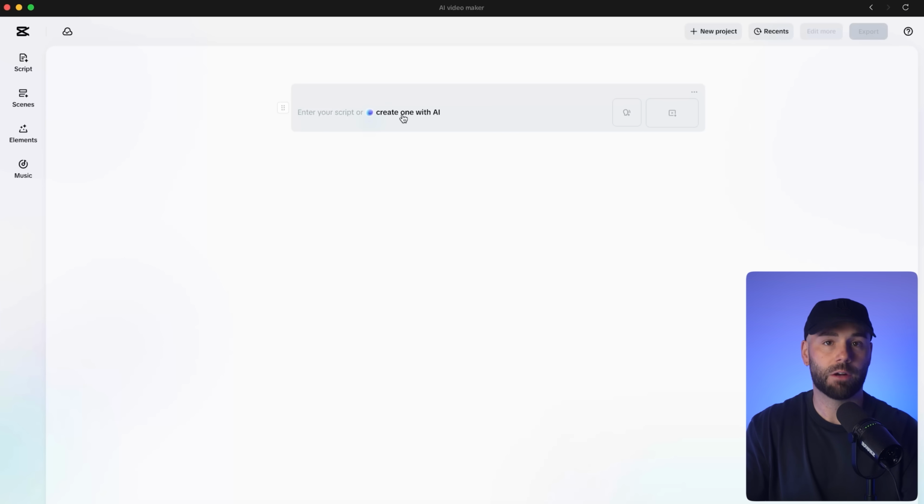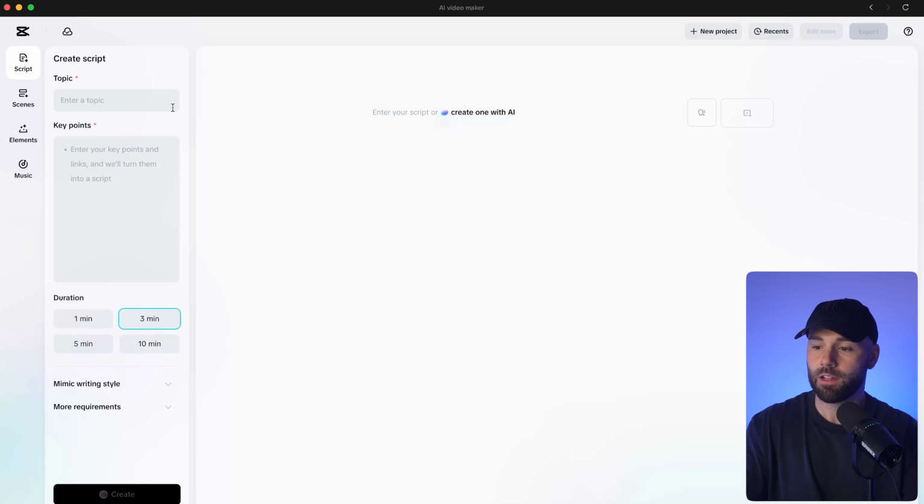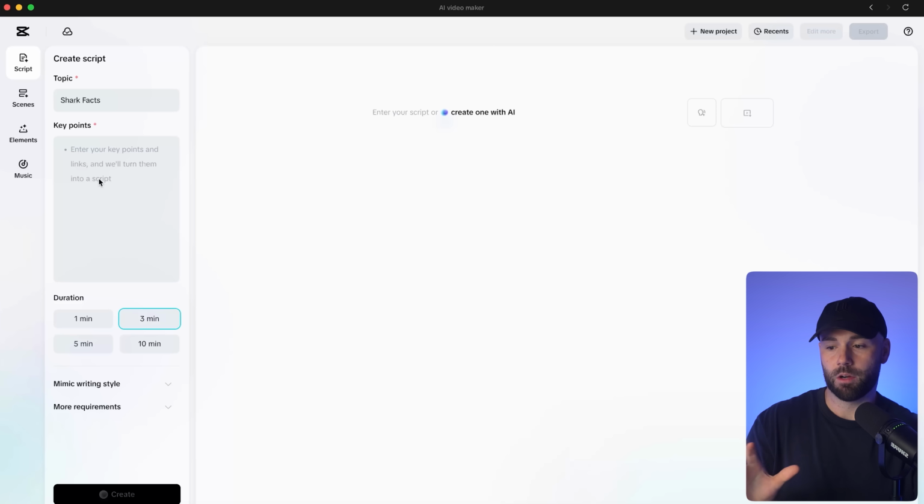So I'm going to show you how to create one within the actual CapCut AI script generator. So click on that one, and then you're going to have create script, topic, key points, duration, writing style, and more requirements. So we'll go through these bit by bit. So for me, I want to create a video on shark facts. Now I put the topic of shark facts there so they know what's what. So in this little box here, this is where you describe the actual video you want to create.